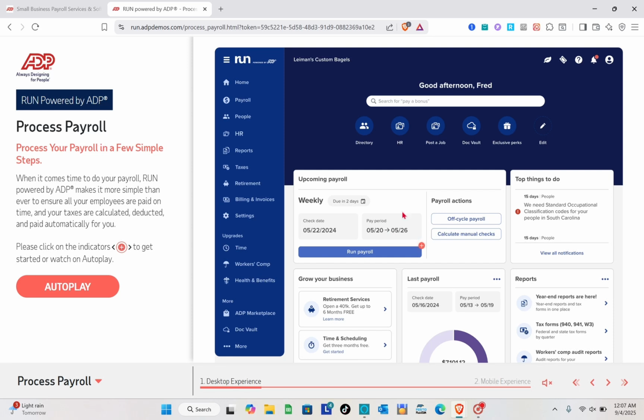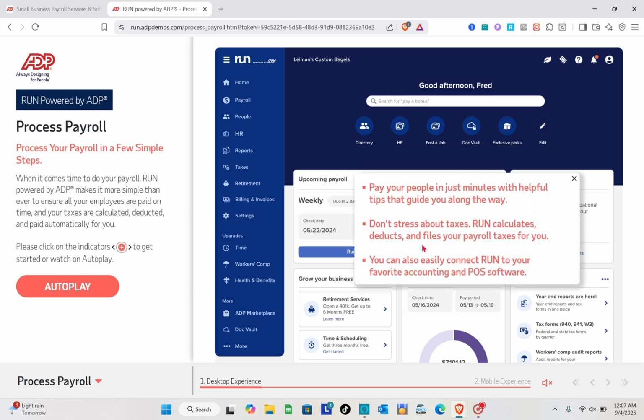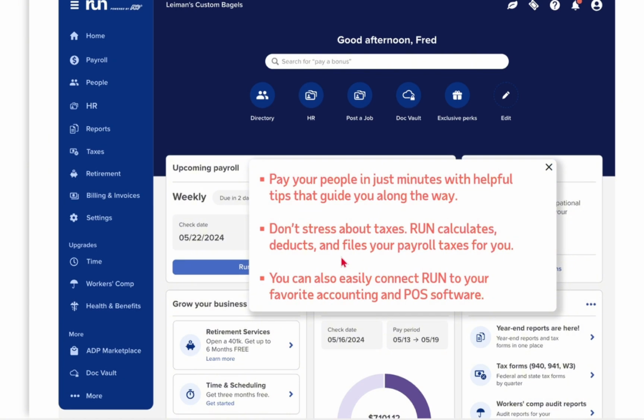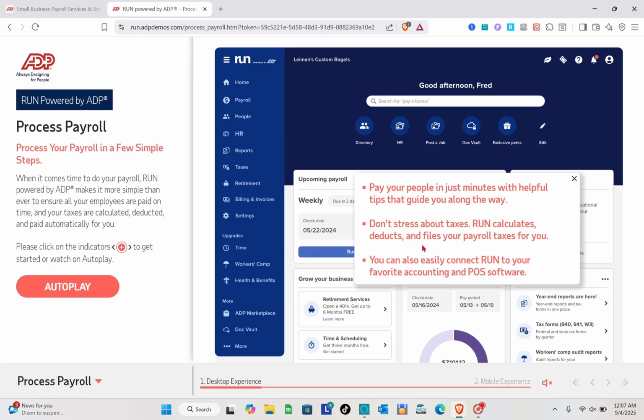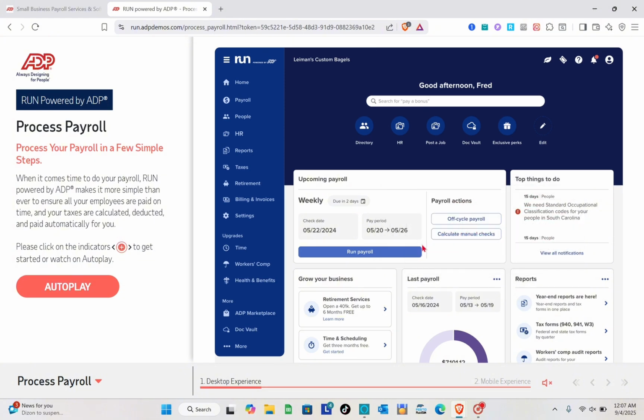Okay, so right here, as you can see, when you sign up for an account, you'd be redirected to this section. So you just have to go to the payroll section. After that, click on the run payroll. Okay, so here, pay your people in just minutes with helpful tips that guide you along the way. So don't stress about taxes. Run calculates, deducts, and files your payroll taxes for you. You can also easily connect Run to your favorite accounting and POS software.